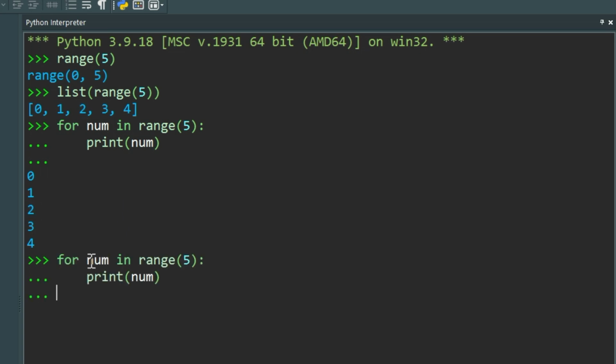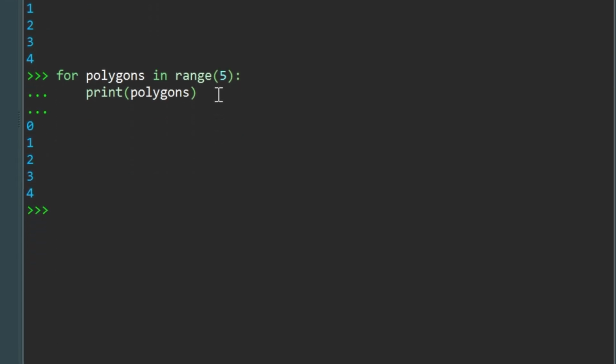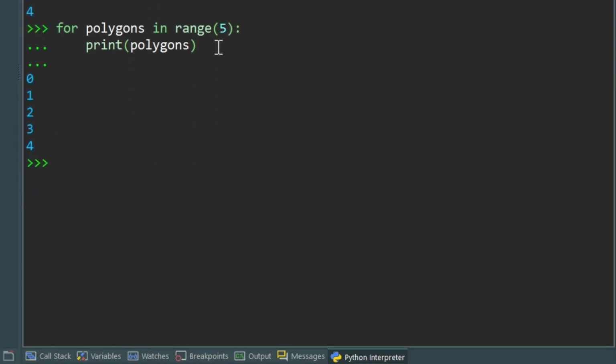We could easily have called num by any other name, as long as it is a proper named variable. We could have said for x, or for stars, or polygons. So really, any variable name. We would just need to change where we are accessing this variable throughout the for loop. So for polygons in range 5, we get the same, 0, 1, 2, 3, 4.